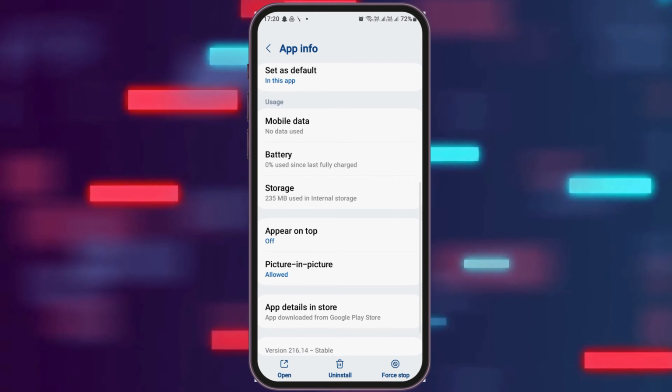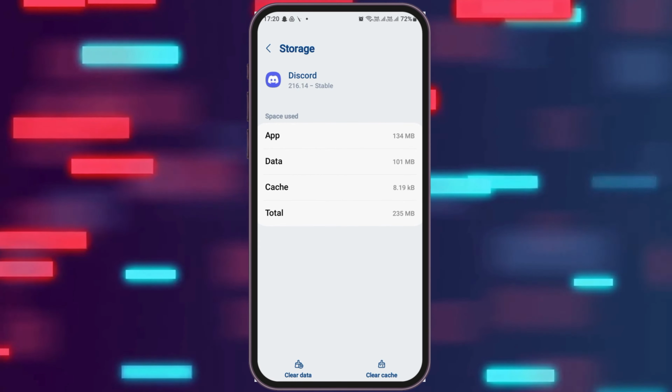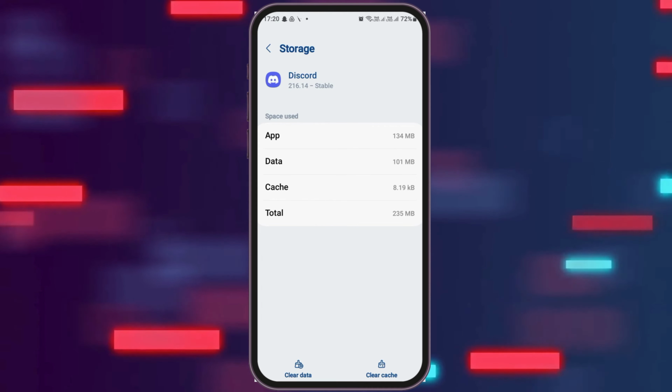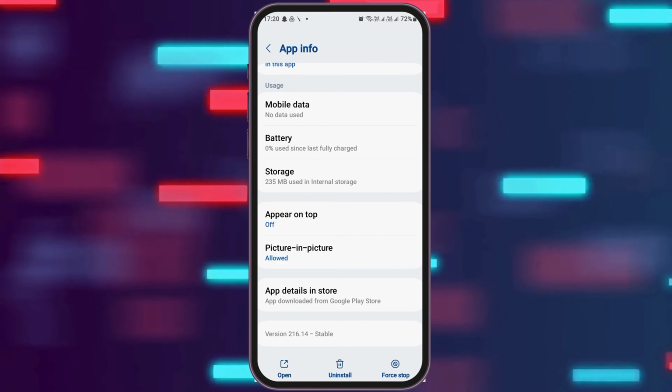After going back, you need to go to the option of storage and then tap on storage. You also need to check whether there is any cache or not. If you see any cache there, you have to go to the option of clear the cache and then go back again. After going back, you have to go to the option of app details and store.